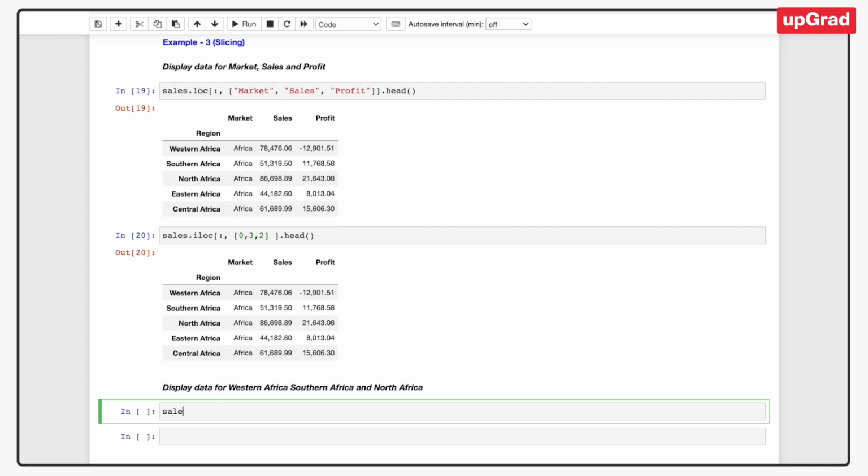Let's do both here. So that would be sales.loc. So you want all the columns, that's colon for all the columns. Now let's pick the rows. So you have to provide a list of the rows that you're interested in. You're interested in Western Africa. You are interested in Southern Africa.